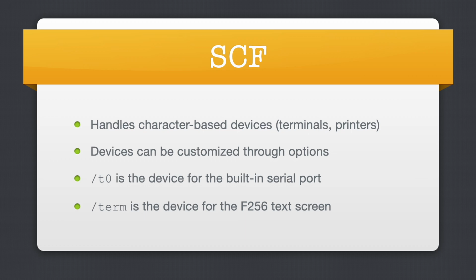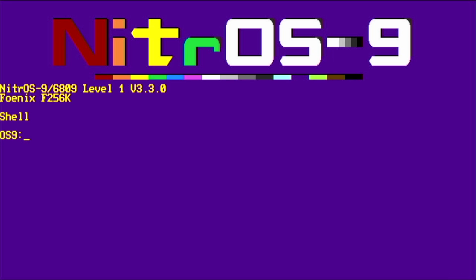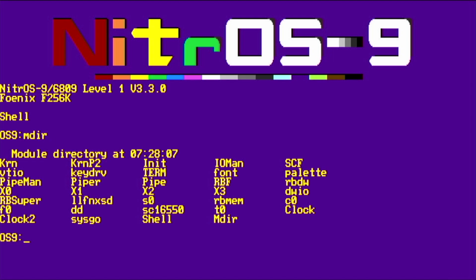SCF is the Sequential Character File Manager. It manages character-based devices, such as video terminals, built-in text screens, printers, and serial ports. Now let's take a look at some SCF devices. I'm going to type mdir. We have a few in the module directory. We have term, we have T0.